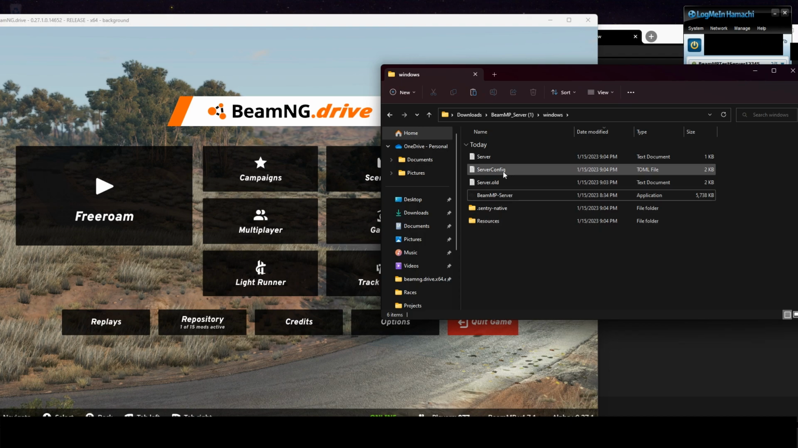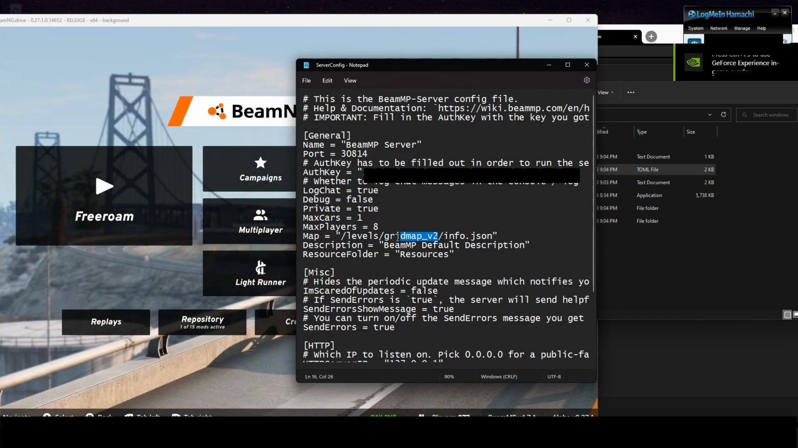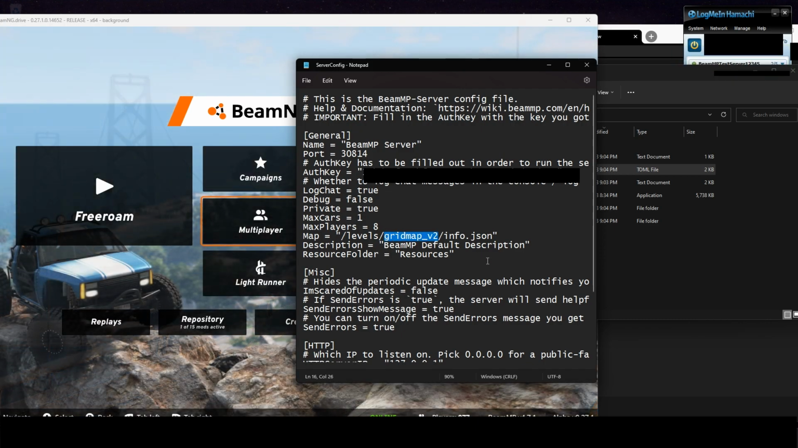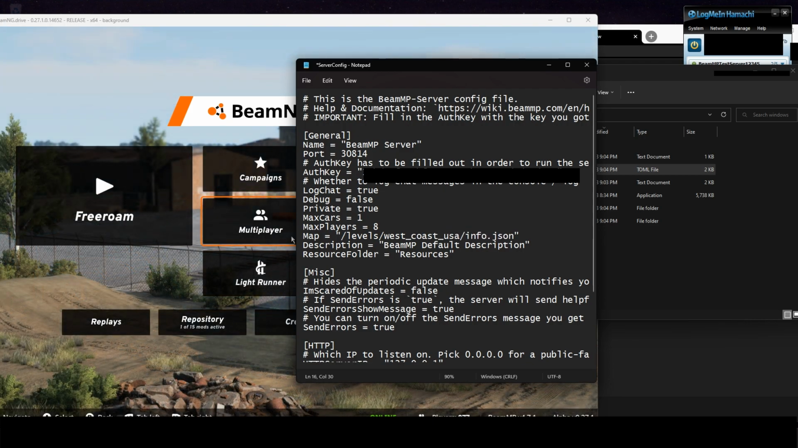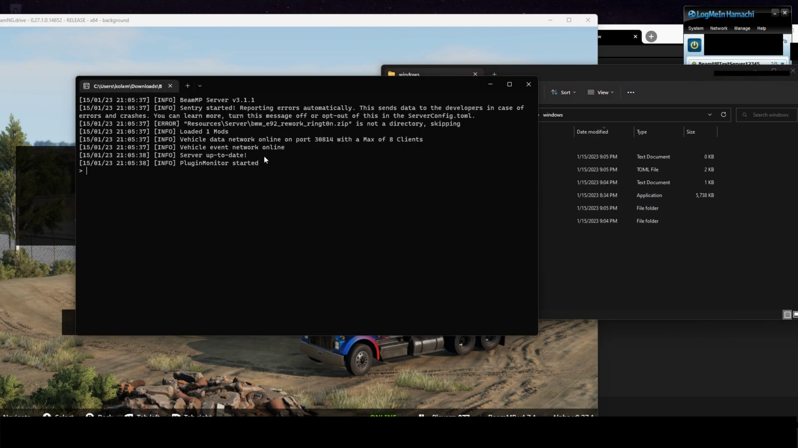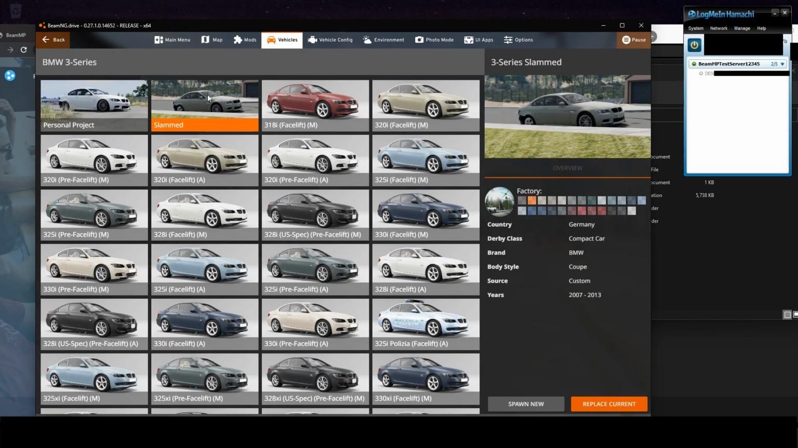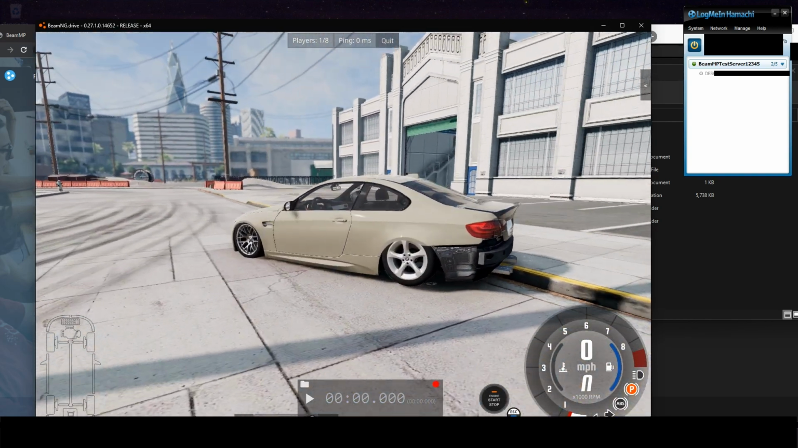And before I run the server, I'm gonna go over to server config. And like I said, you can change up the map. You just go over here where it says map and then switch this to whatever the code name of the level is. So for West Coast USA, it's West_Coast_USA. Save that, close it out, run the server. You can see I have that mod installed now.